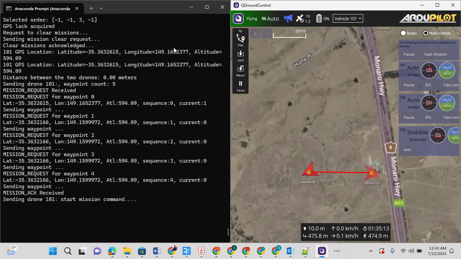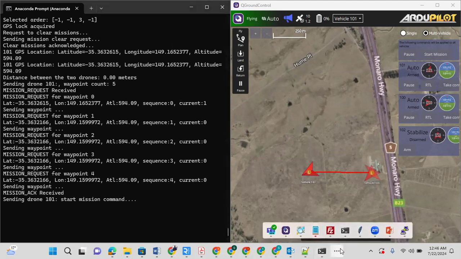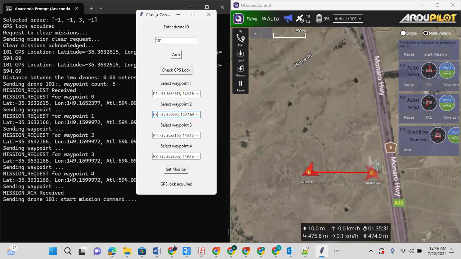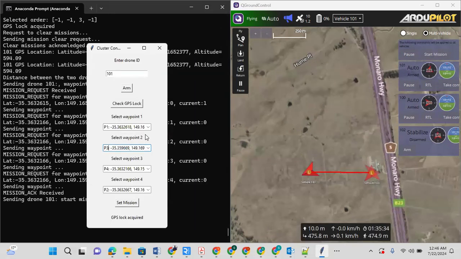For now, as the first step, I'm running a script on the ground station or the ground control unit. In the ground control unit, the application that I'm running, the script is this one. It's a very simple script. In here, I have set 4 points, so I can select out of 4 points which one is the first, which one is the second, which one is the third and which one is the fourth.